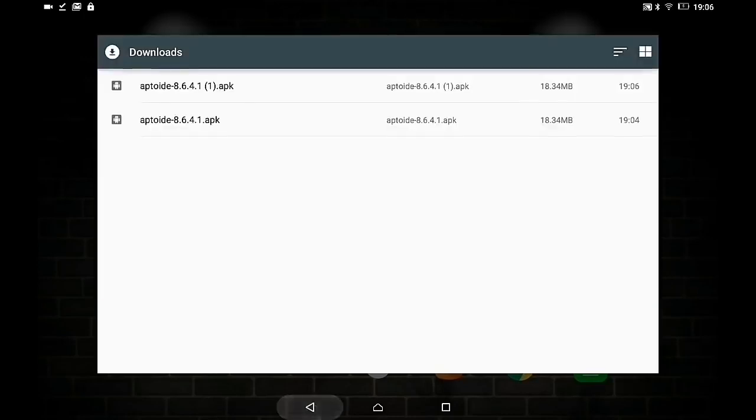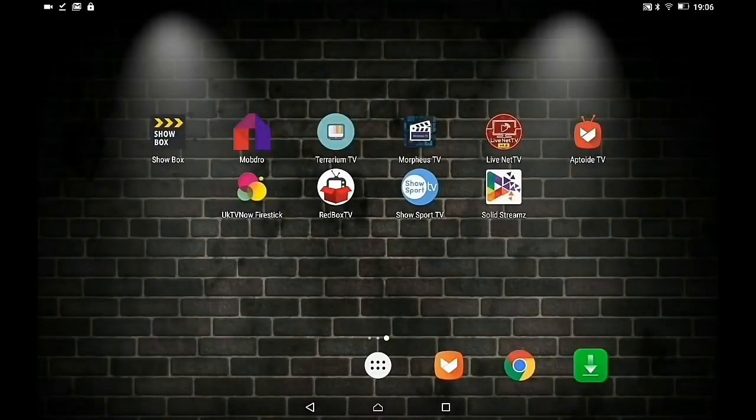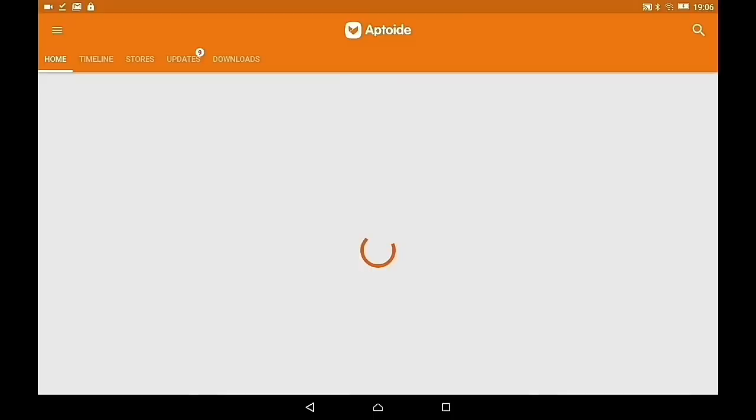So you click on install, it'll download. Once you've done that, you're going to open it up. You're going to have Aptoide and it's going to look like this orange one just here. So now you've got Aptoide, you're going to click on it.